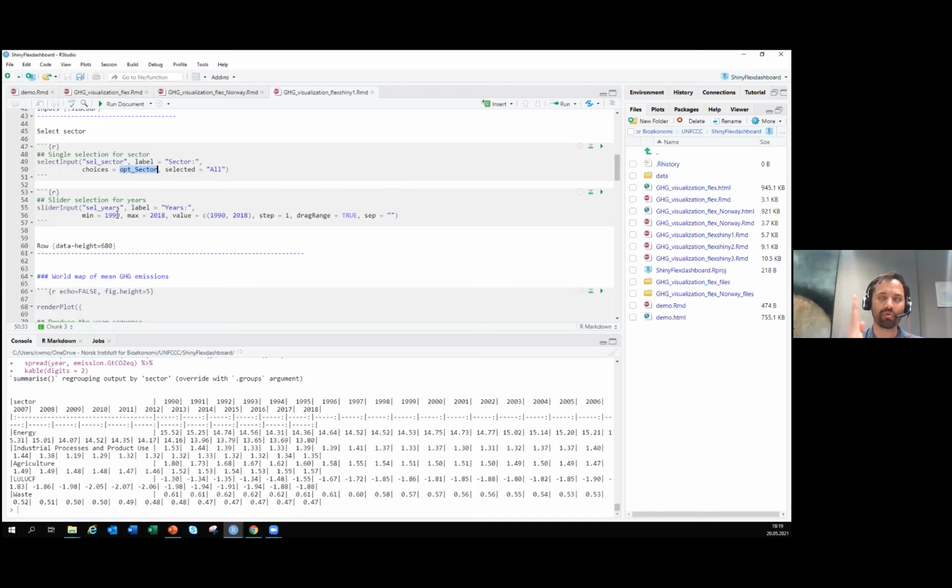So if you want to pick out one value, but in the case of years you want to pick a range, the value will have two values, one for 1990 and 2018, and we'll have steps of one. And then we have a drag range set to true. It's also rather important when you're dealing with years that you put this here. It's only to make it understand that this is years and not just some number.